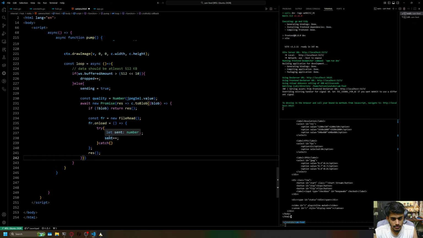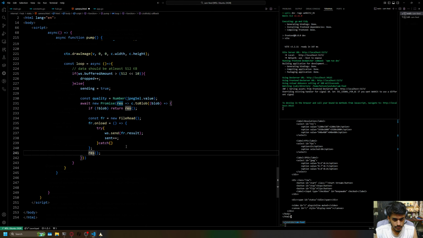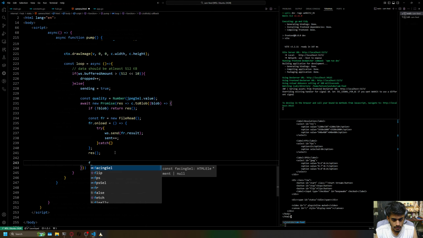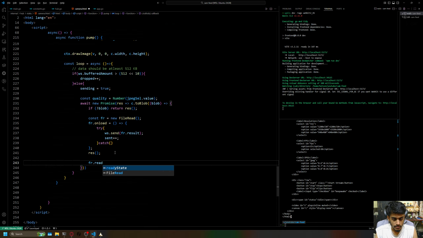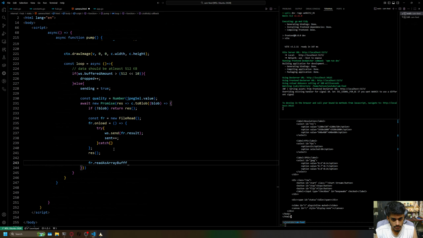Stick to this. To this, I'm done. Let's select. This is my FileReader, read as ArrayBuffer. I won't be copying it because it will help my muscle memory. Then write this blob. Okay.